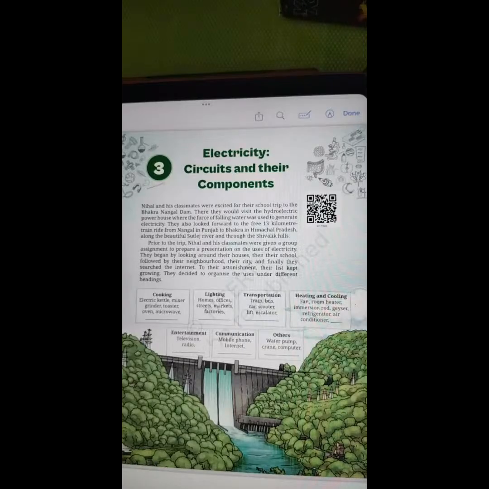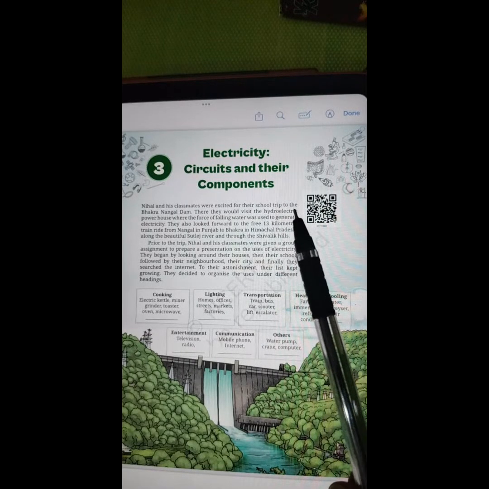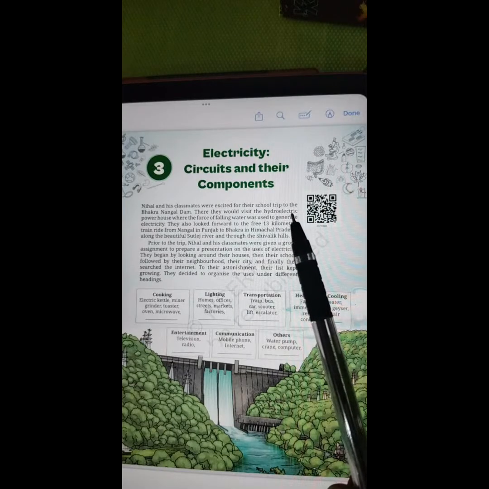In this live of today, I will be reading chapter 3, Electricity: Circuits and their Components. This chapter is taken from the science book of class 7 CBSE board, and the name of the book is Curiosity.